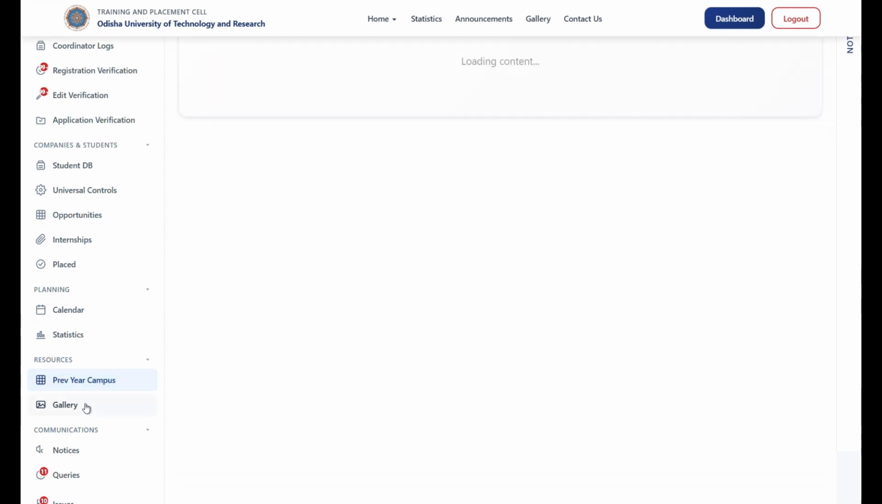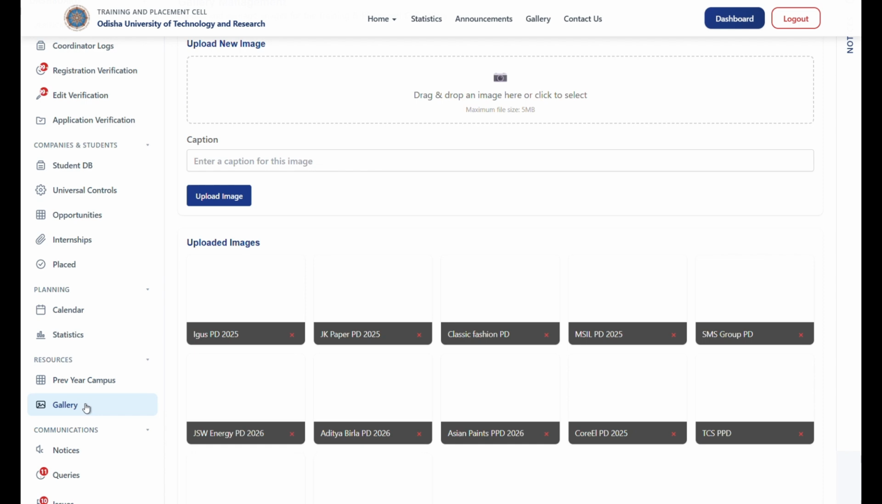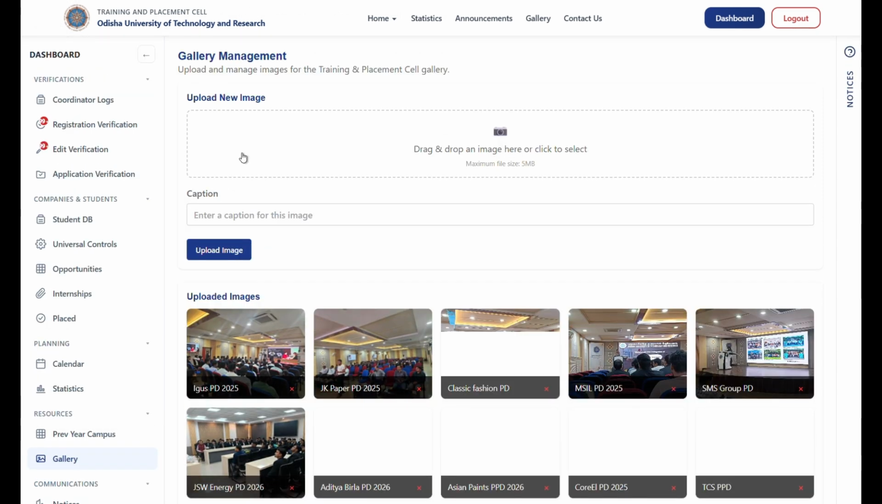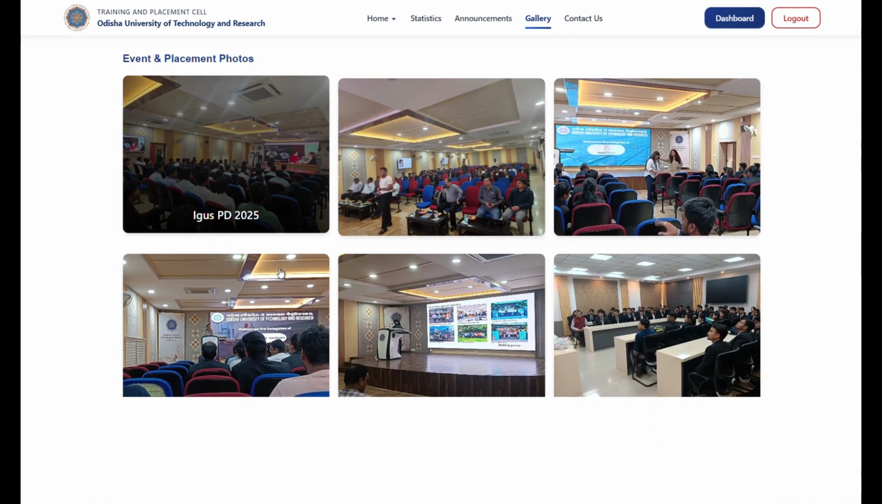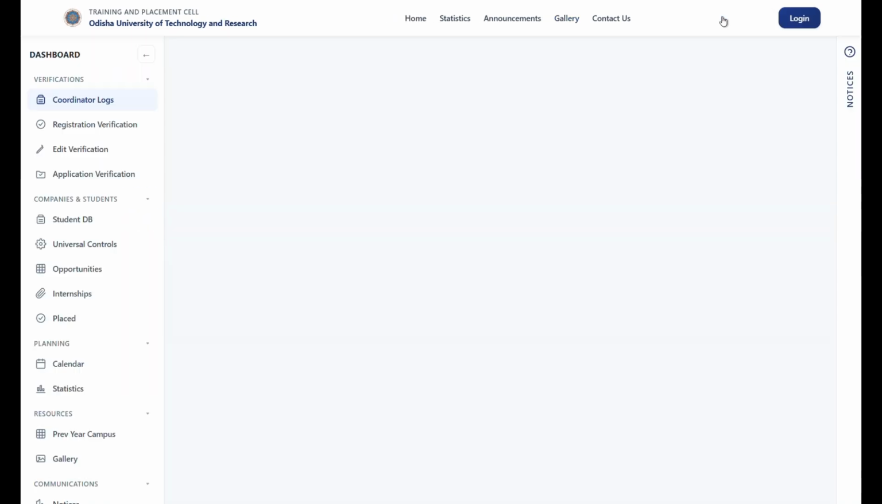Next is gallery. This is also the visual part for the public. You can upload images along with the caption to be shown out here. All these, what is shown here, is based on what you upload here.